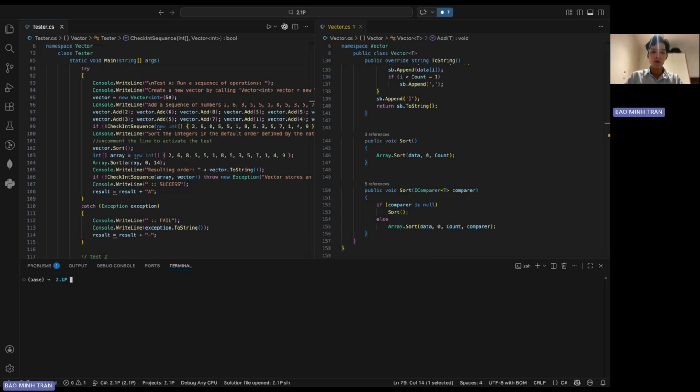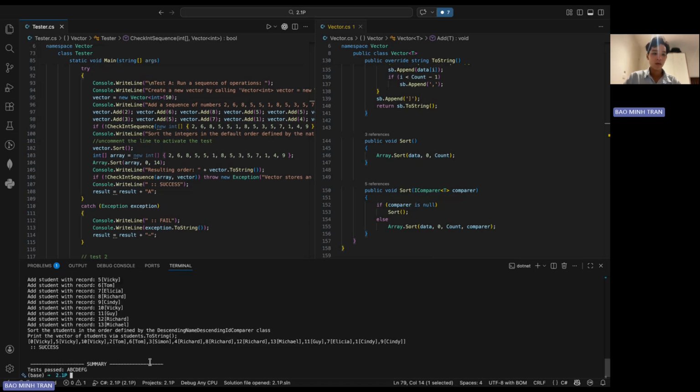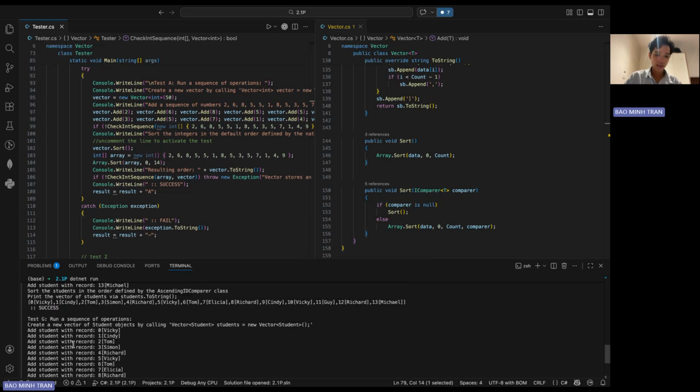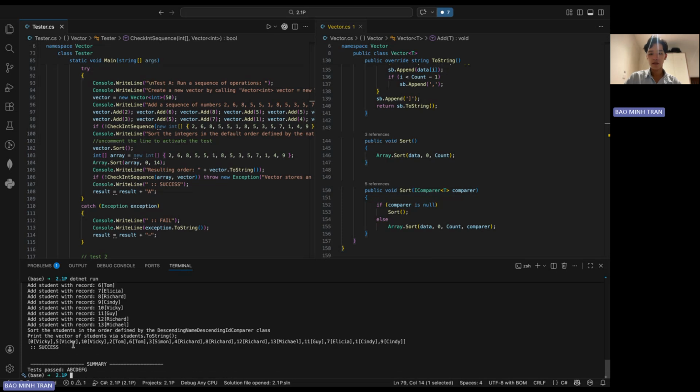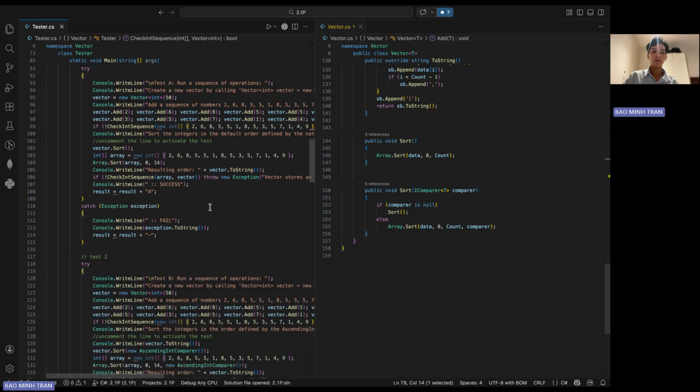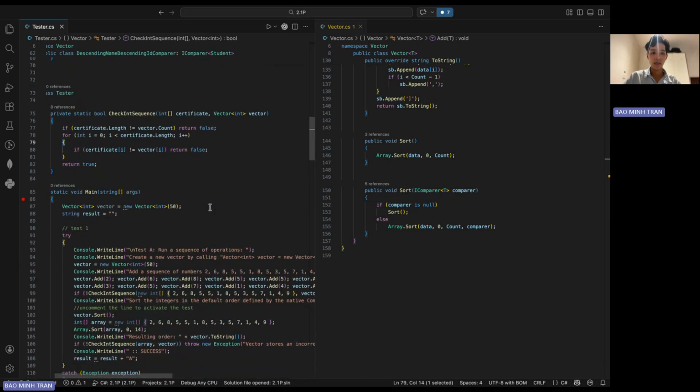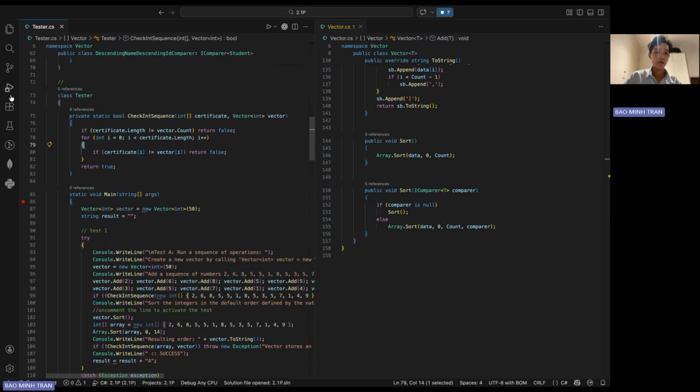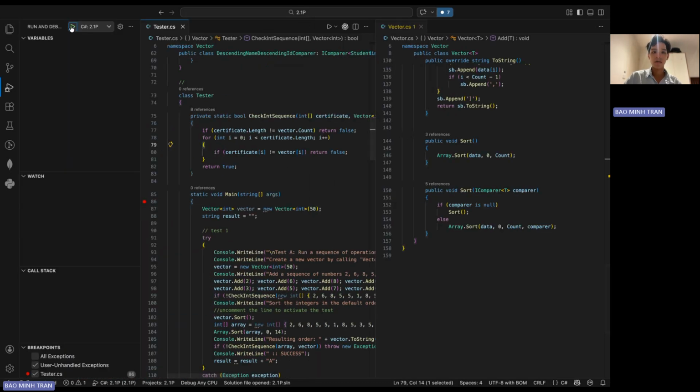Firstly, I will run the test case given by the task. So here we go. It's all success. It sorted everything properly. So now let me go a bit deeper into how they work. I already set checkpoints here, so I start the debugging.